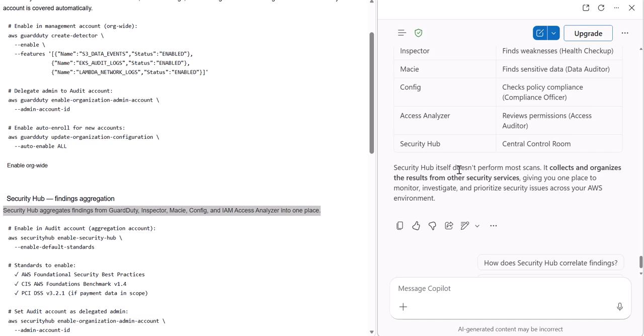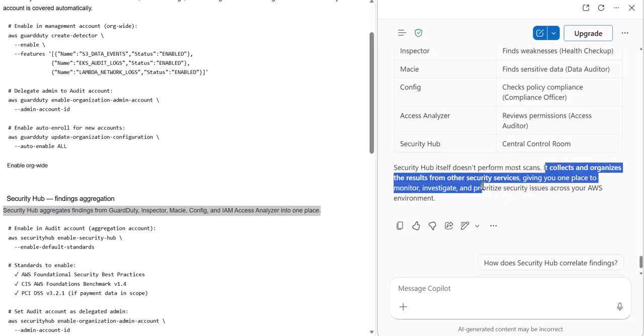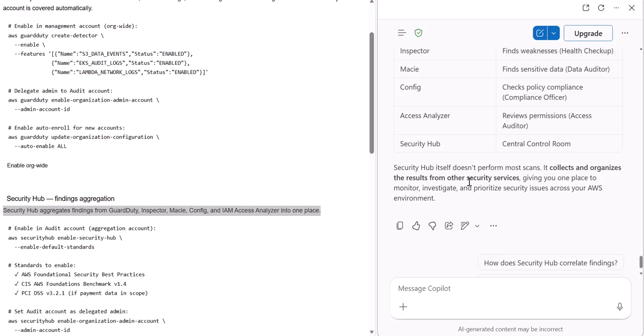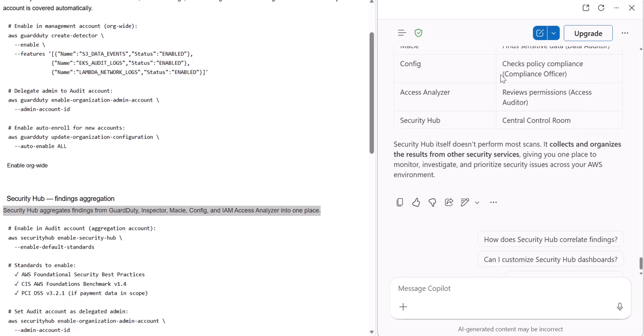Security Hub itself doesn't perform most scans. It collects and organizes results from other security services. This is an important point. It is just a hub. It collects and organizes the results from other security services. It itself will not perform security scans. That's the understanding of Security Hub.